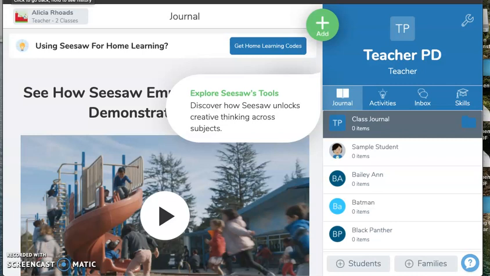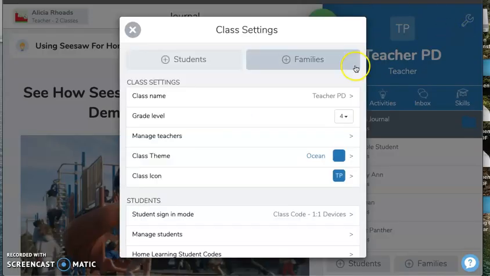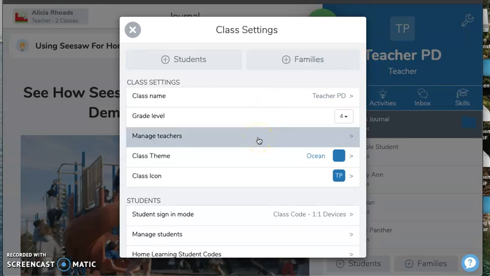So after signing up for Seesaw, you will have the opportunity to start adding students into your classroom. You'll be doing that by clicking on the wrench in the top right-hand corner. And this is where you can change the name of your classroom, the grade level. You can always add other teachers.